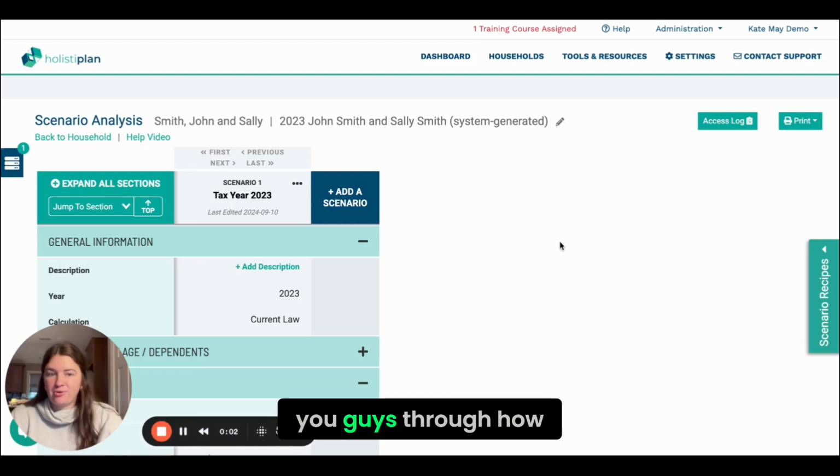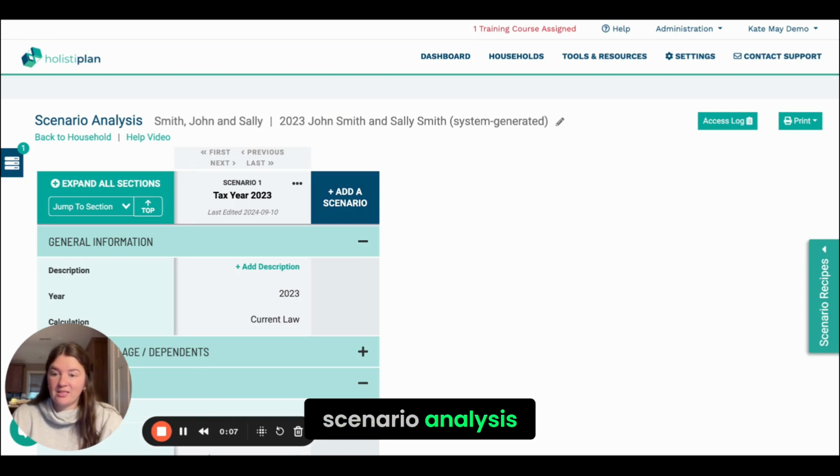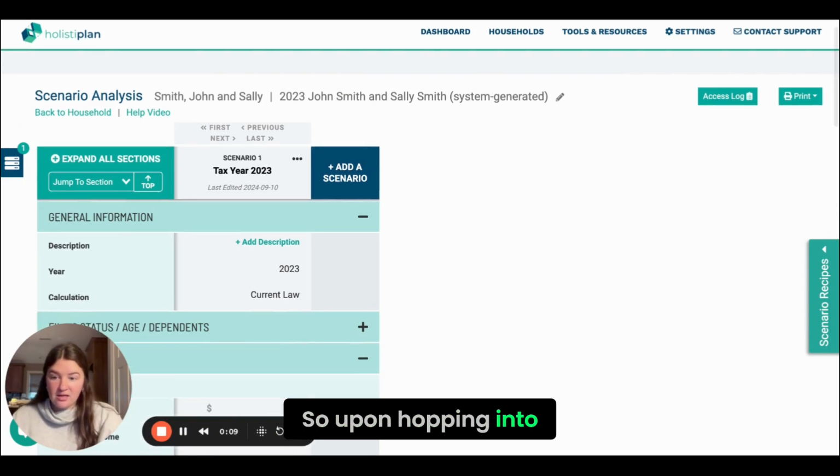Today, I'm going to be walking you guys through how we would use some different tools that are available to us in scenario analysis. So, upon hopping into scenario analysis, you'll see that we have scenario one already built out for us by our software. So, it's a carbon copy of that 1040.